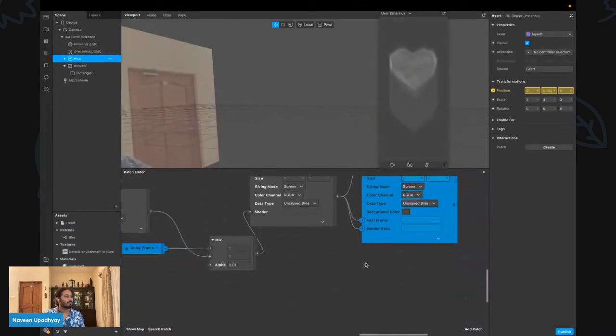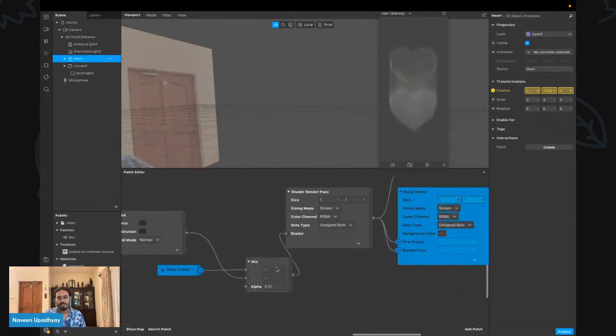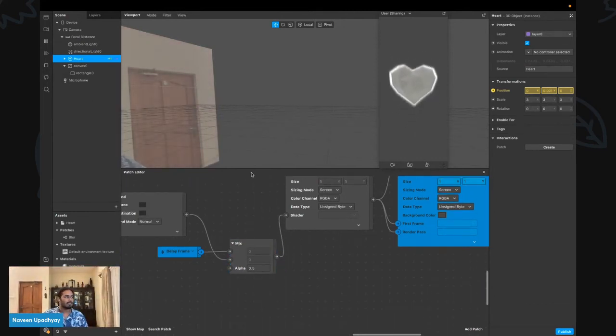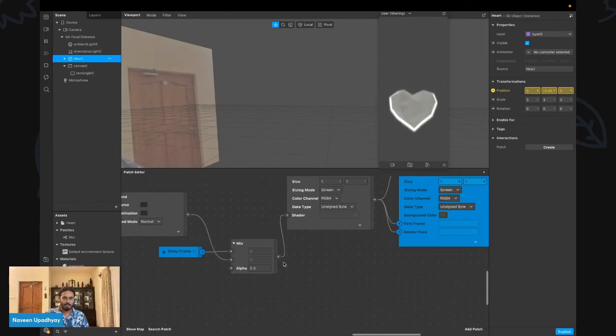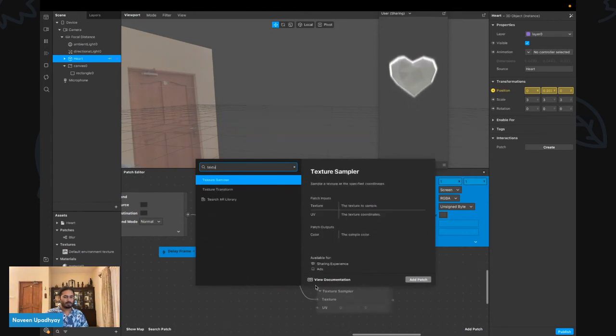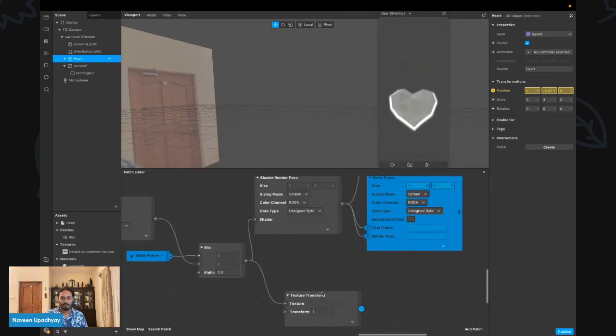You could add more delay frames. You could create more things. Let's try to create something better than this. Now we want to change its scale. We want to make it bigger with time, with every frame. So what I'm going to do is transform the texture. So the texture transform is what I'm going to use.